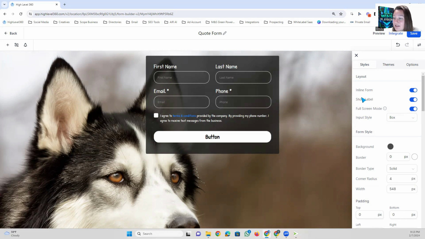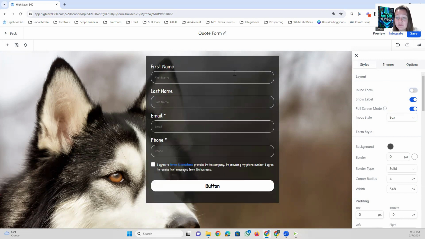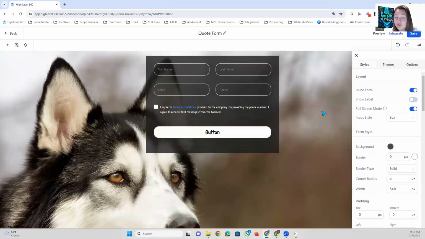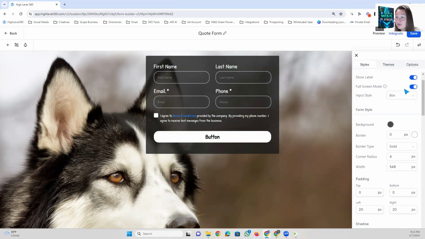So the first style layout you're going to notice is the inline form. So what this means is if you have this feature off, your custom fields are going to take up the whole width of your form. If you have it on, it's going to split your form in half and it's going to do 2 custom fields. Next up, we have show label. So if you turn this feature off, it's going to not show the label of the custom field. Now, full screen mode. So if you would like the form to stretch to fit the screen or to fit whatever element that it is in on your website, you can go ahead and toggle this on.